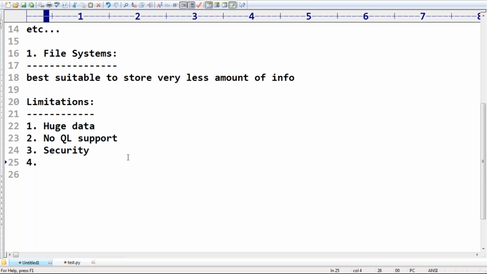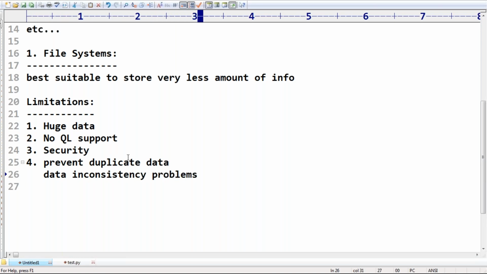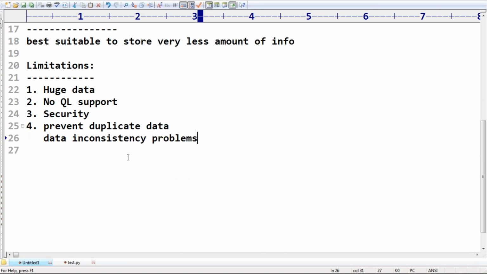So n number of problems by default is going to come. Remember that, okay? Security is not there. Next, there is no mechanism to prevent duplicate data, and hence data inconsistency problems will come into the picture. Wherever duplication is there, wherever redundancy is there, n number of problems will come into the picture. Do you know, in databases, insertion anomaly, deletion anomaly, update anomaly, like there are several problems you are going to get, sir. So with file systems, multiple problems are there.